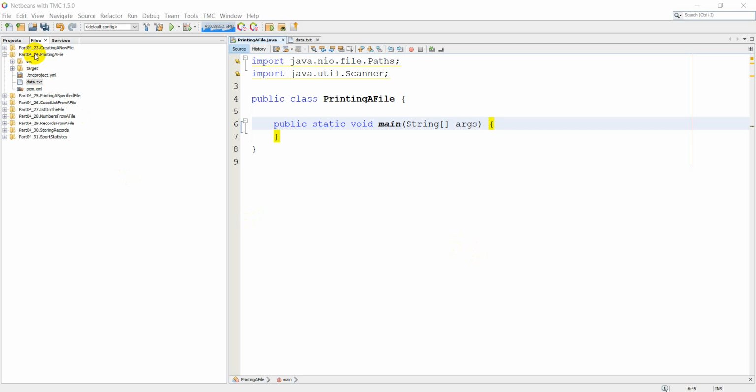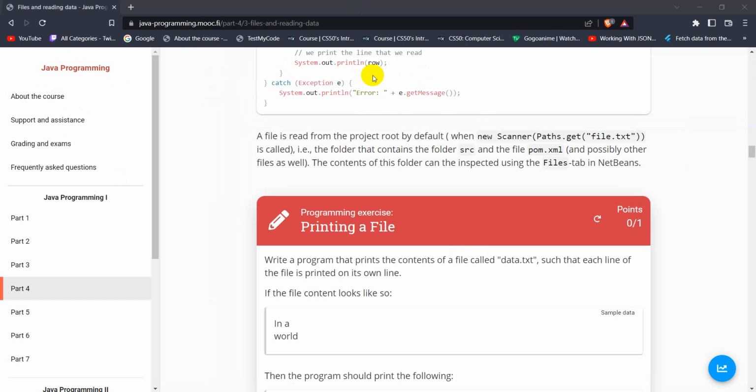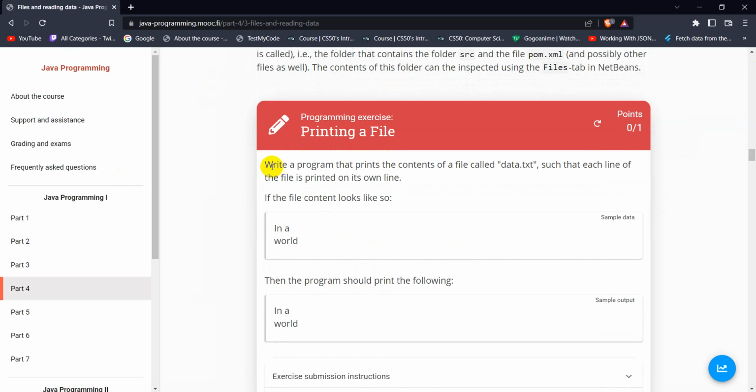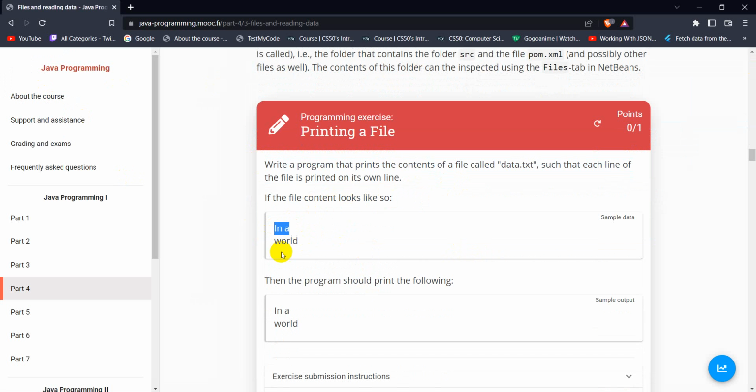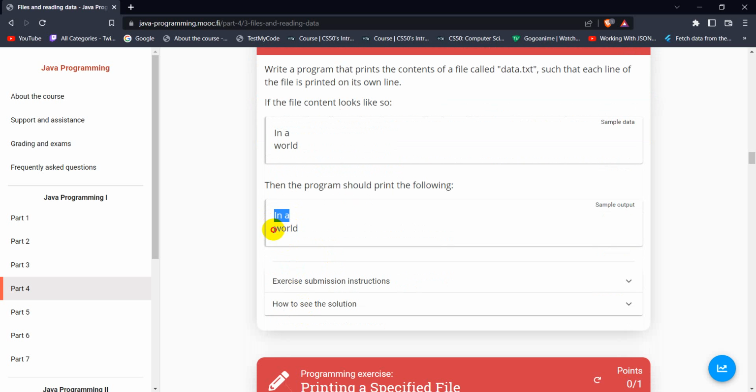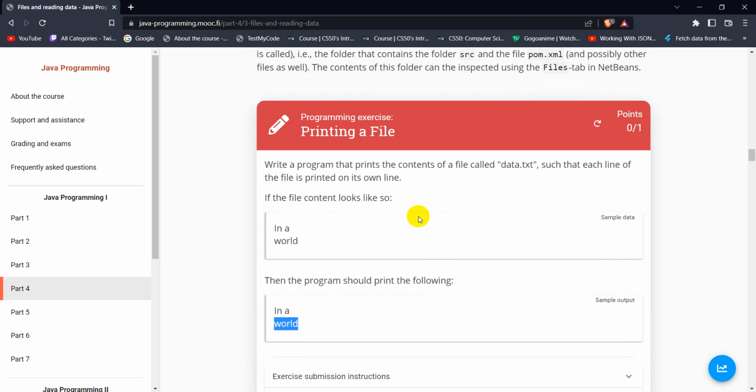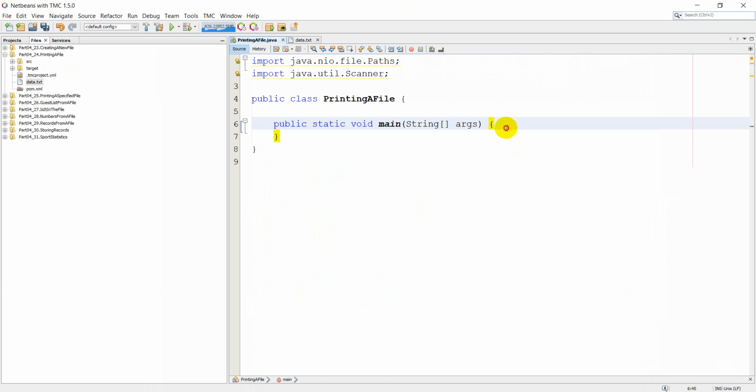We'll be solving programming exercise 424 under the Java MOOC course named Printing a File, and the problem asks us to write a program that prints the contents of a file called data.txt such that each line of the file is printed on its own. Like if the contents of a file look like "hello" and in the next line we have "world", then this should be printed as "hello world" on separate lines. So let's hop into the solution.